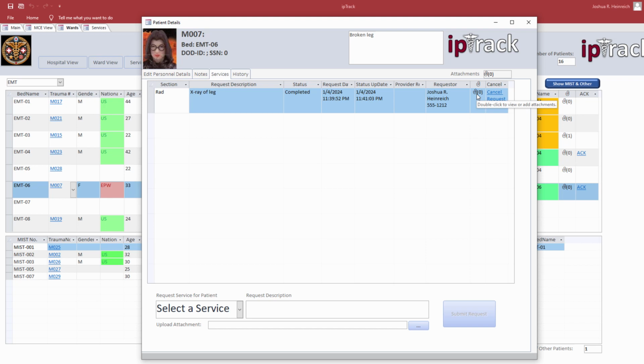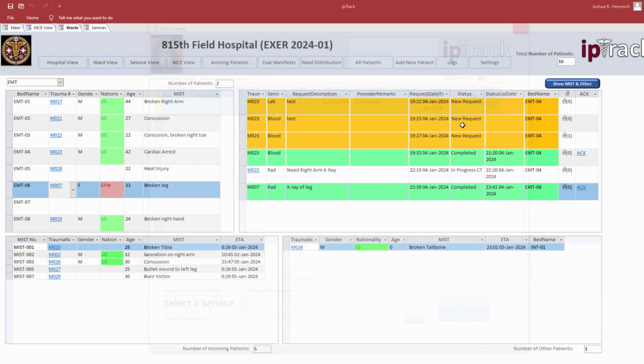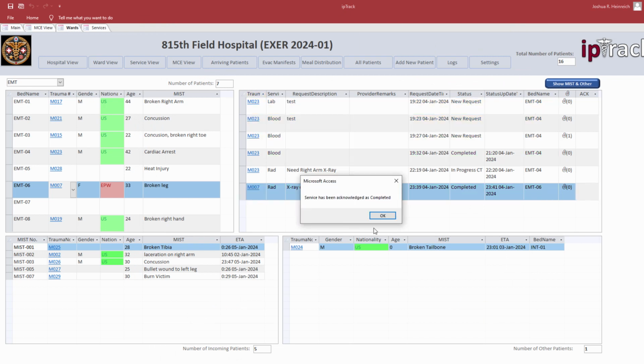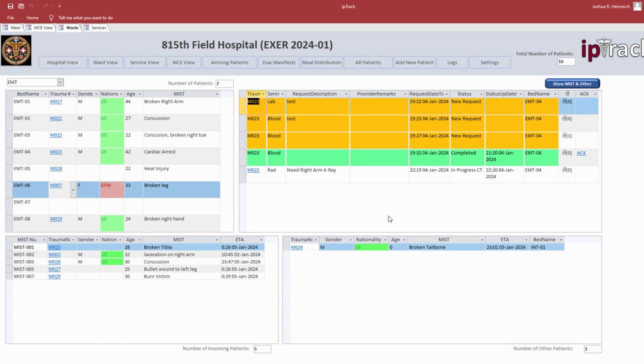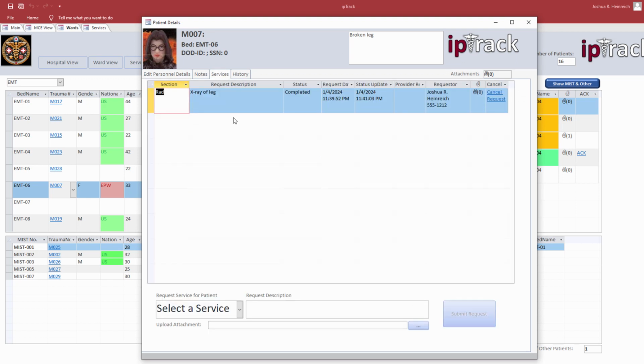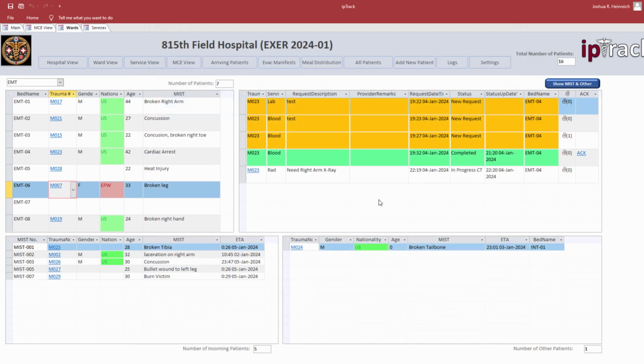But, if there's any attachments, any notes here, any remarks, they can take a look at that and then go over here to acknowledge that it was completed. Acknowledge that they actually saw it. Press OK, and that completed task will disappear off of this view. It'll still be available under the services tab of that patient, but it won't be in this view because you've already done what you needed with it.